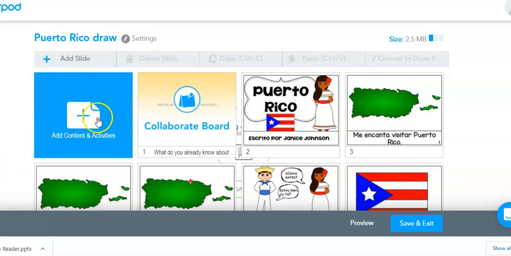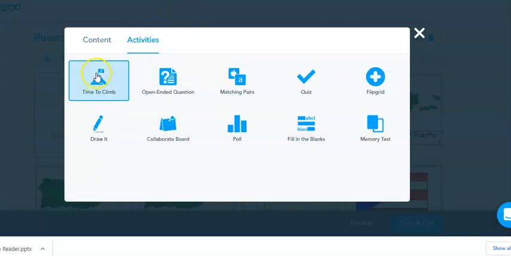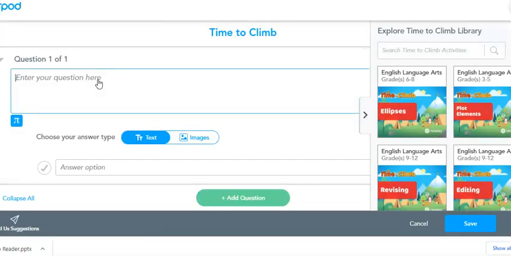The last activity I want to show you is probably my students' favorite. It is under activities and then Time to Climb. So if you've ever used the Kahoot website to play games with your students, it's a very similar experience. It's just a little bit cuter because they get to choose a game character and they see themselves.